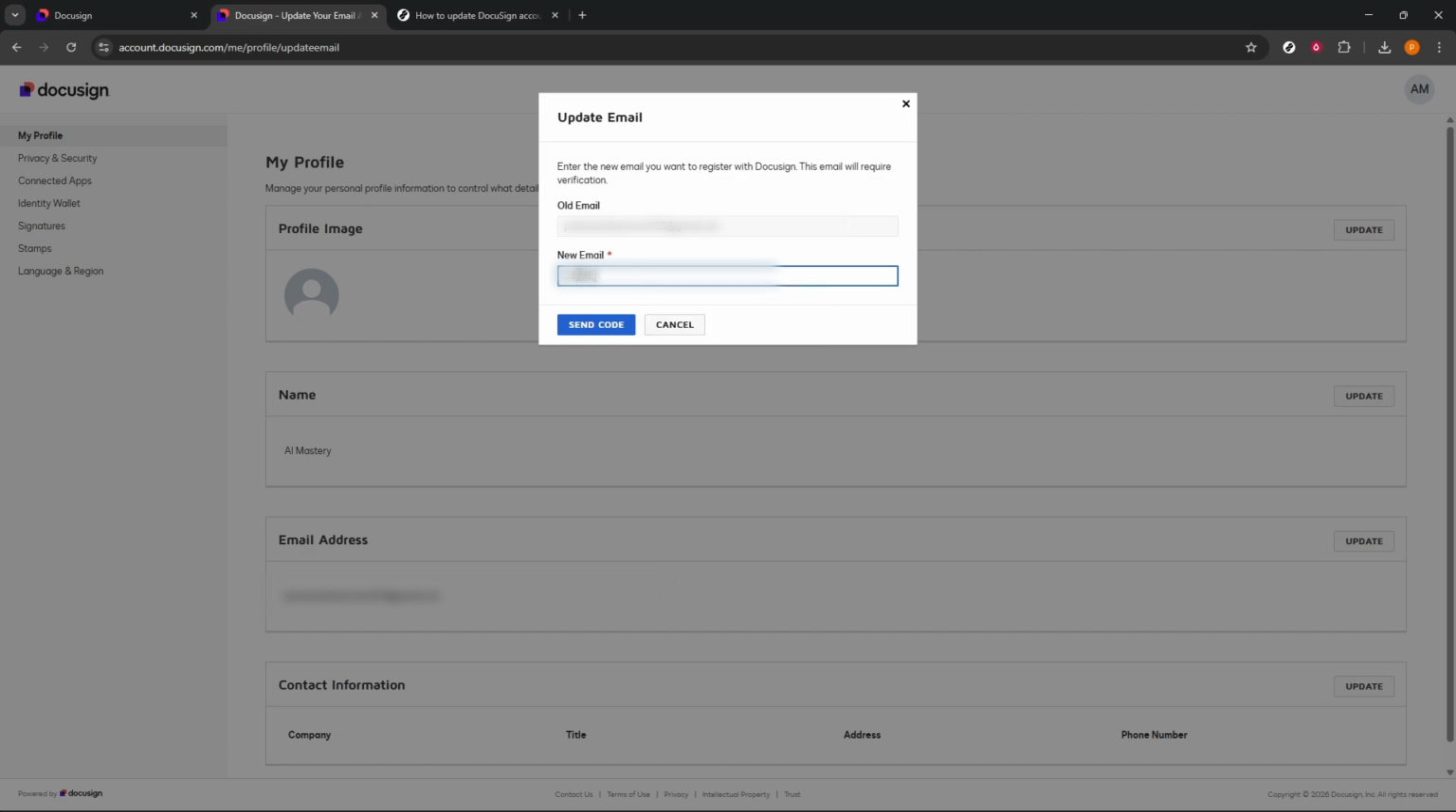With your identity verified, you'll see a field to enter the new email address you want to use. Type it carefully, double-checking for typos, and click Send Code.